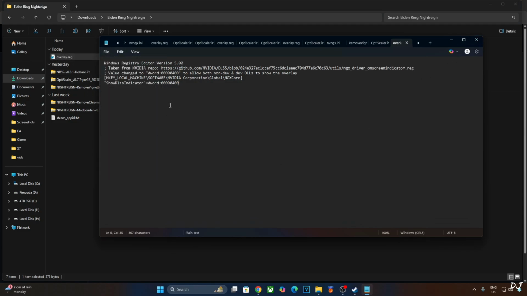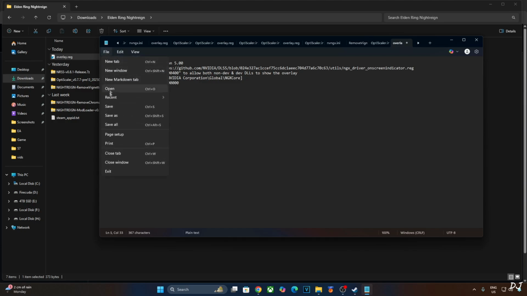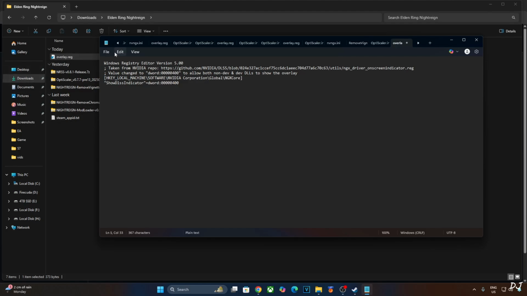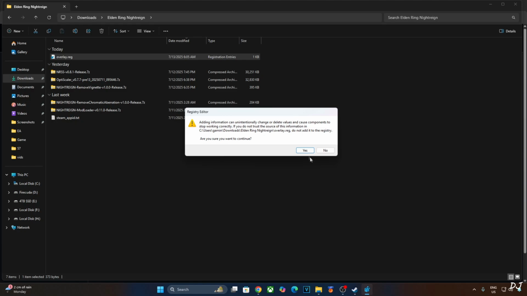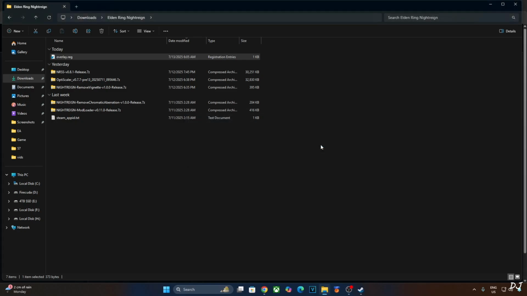This will enable the DLSS debug overlay. If you want to disable it, just replace the number 4 here with 0 like this. Click on file, click on save, close and run this registry file. I'll revert the change as I want to enable the DLSS debug overlay. Select the file, right click, open. Click on yes, ok, that's it.